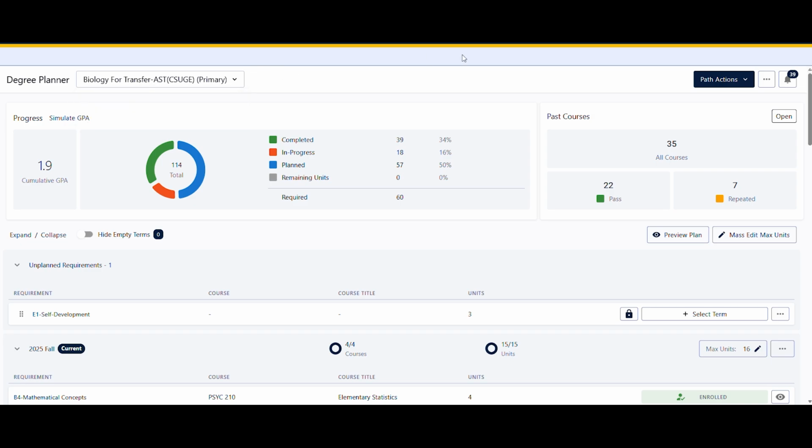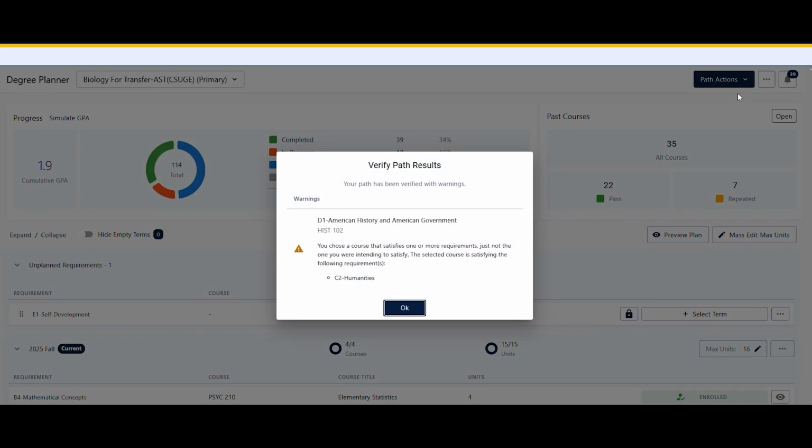Moving over to the right to a button called Path Actions, this will open up several options for you. The first action is Verify. This allows the process to check that the courses selected in the Degree Planner meet your degree requirements based off of running a degree audit in the background. It will show you any concerns regarding the courses selected.